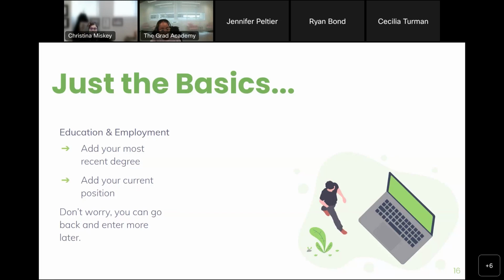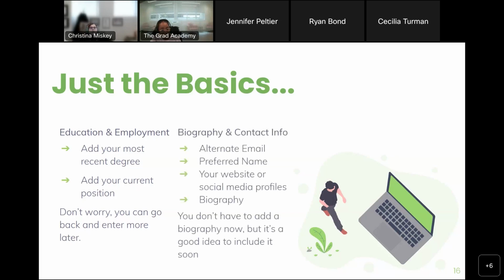Once you've done that, now we're going to start adding some more background information. If you want to add an alternate email address, such as your UNLV student email, you can add that to your profile. If you have a preferred name or other names that you were known by or want to publish under, you can also enter those here. If you have a Twitter or other social media, a website or another profile you want to add, you can add those here as well.